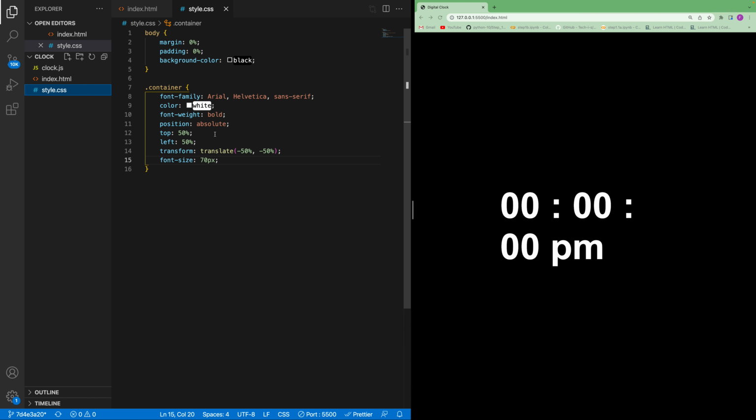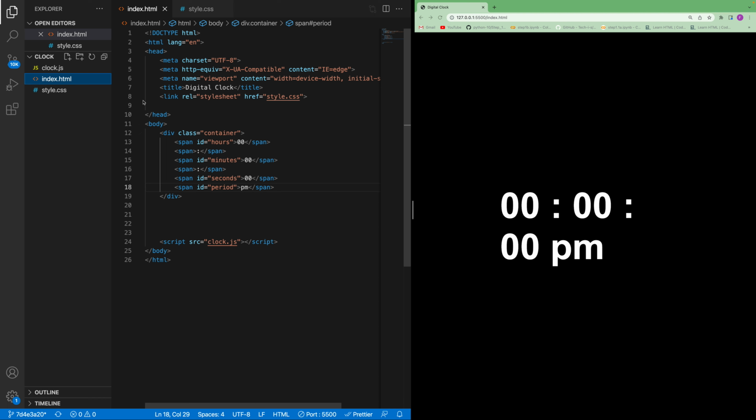Sure. So in index we link our CSS right here. We also can link our script, either in the head or in the body. So its body works really perfectly.